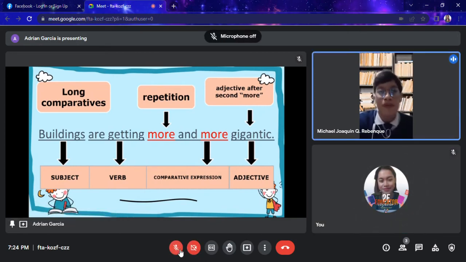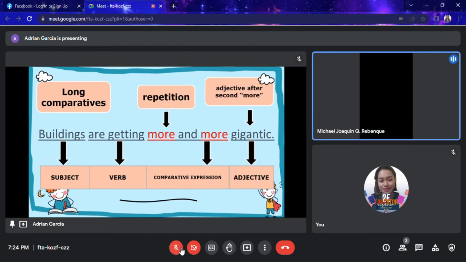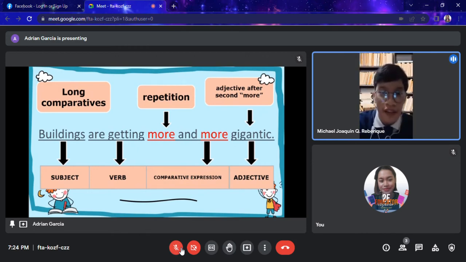Thanks for reading our sentence here. Again, buildings are getting more and more gigantic. As you can see, we have here again a repetition of words, which is "more and more," that emphasizes our adjective, which is "gigantic." Is that clear on your end, students? Yes po, sir. Now let's proceed to the next slide.